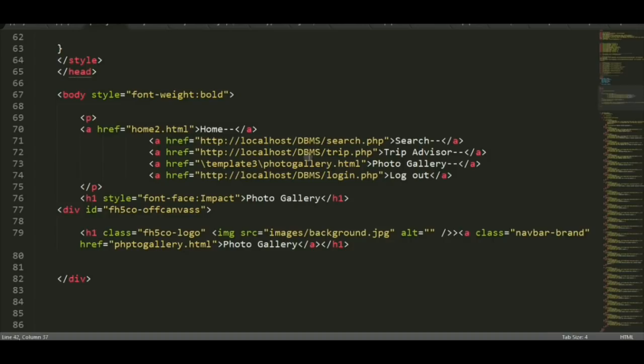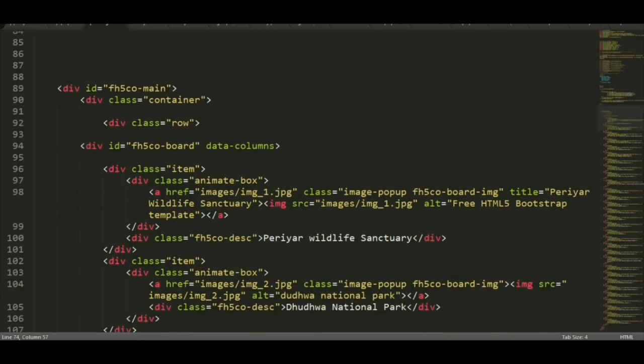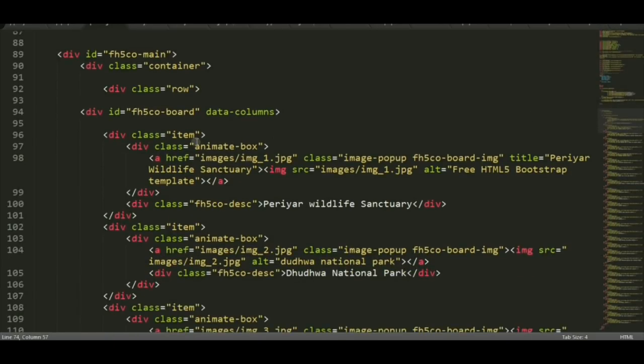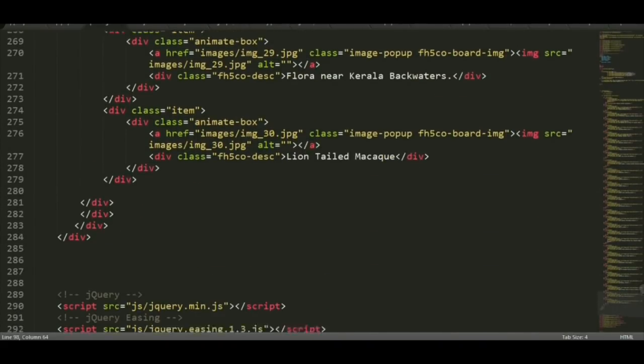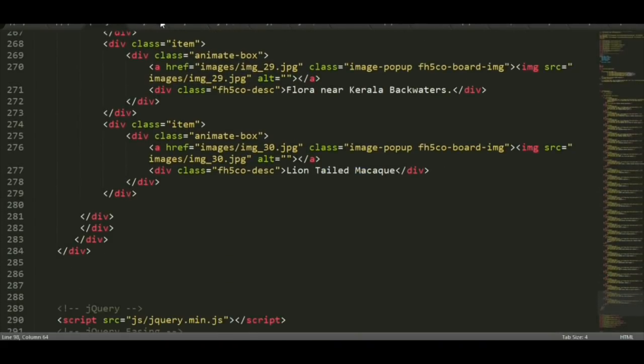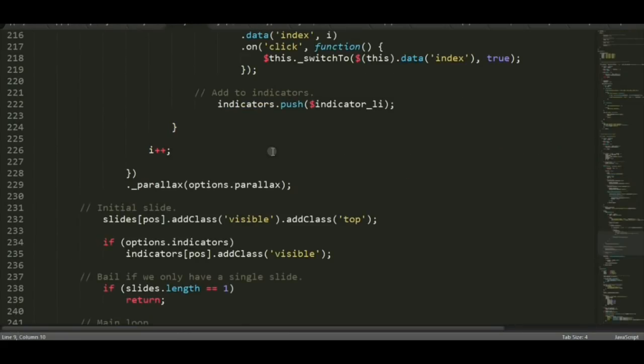We have imported the CSS style sheets. Then again we have the menu for search, TripAdvisor, photo gallery and login. Then we have given different class names for each part so that we can easily refer it using CSS. For example, this is the image 1, Periyar for Periyar Wildlife Sanctuary. Like this, we have around 30 images. Using the script for the animation.